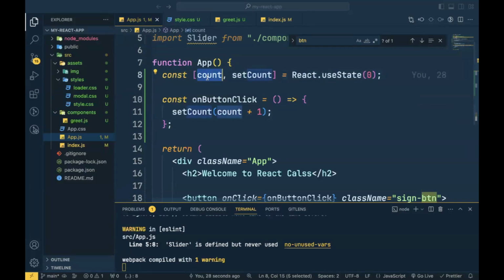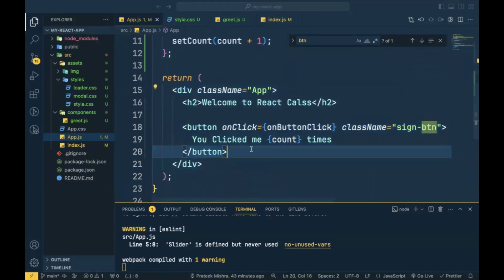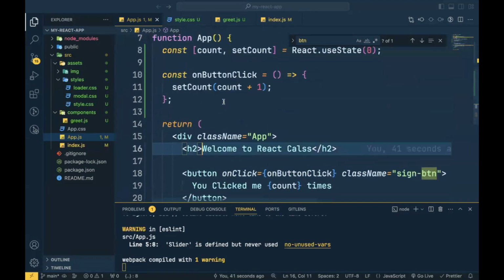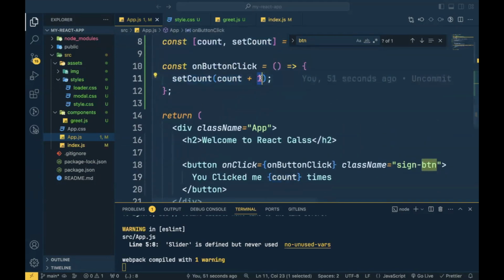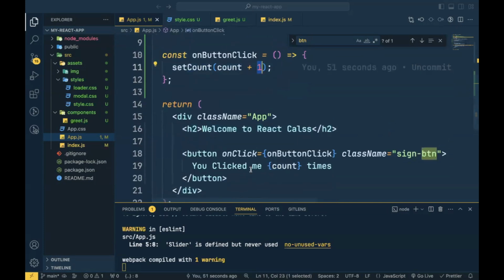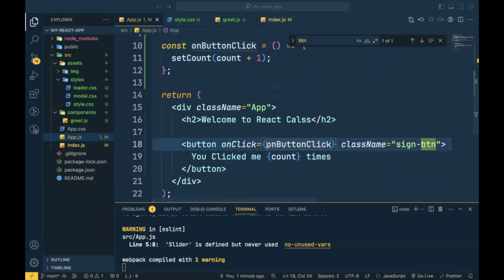And the next thing it will do is render. It will re-return this function again, re-return this component, this HTML code again. When it re-returns, the count value is updated, so it says you clicked me count times. Previously it was 0, but you updated count plus 1, which means 1, so now it will be 'you clicked me 1 times'. Again you click on the button, previously it was 1, count plus 1 means 2, it updates your count variable with value 2, and now you have 'you clicked me 2 times'.